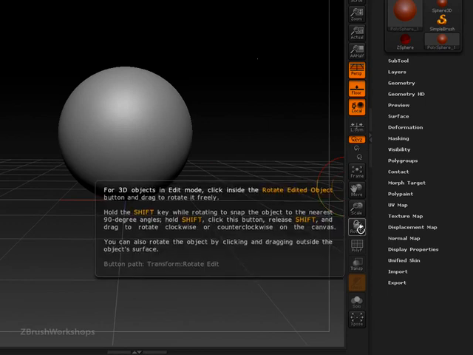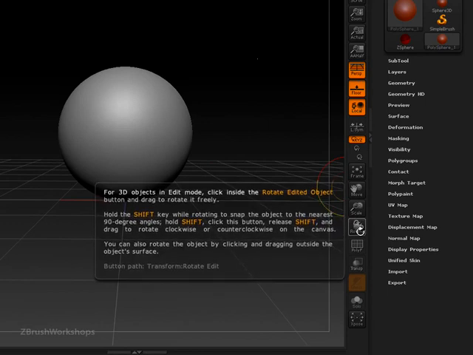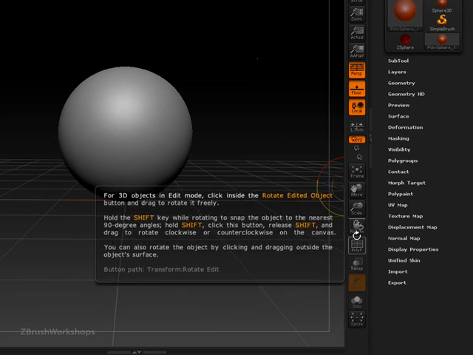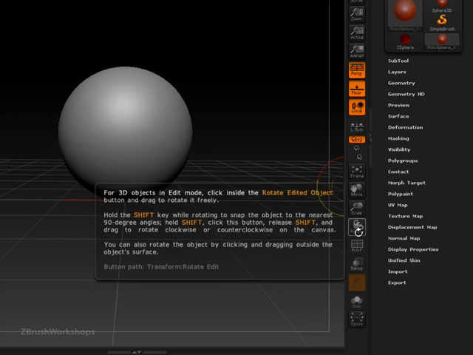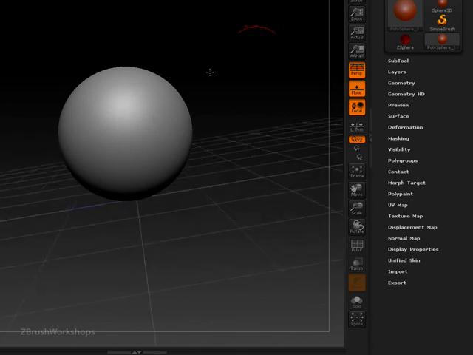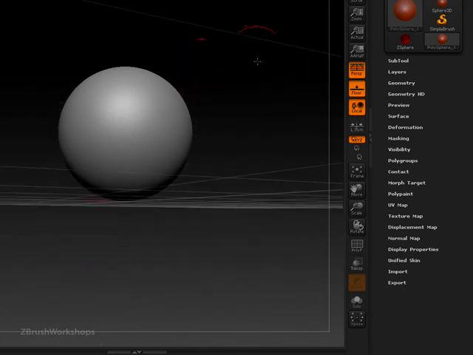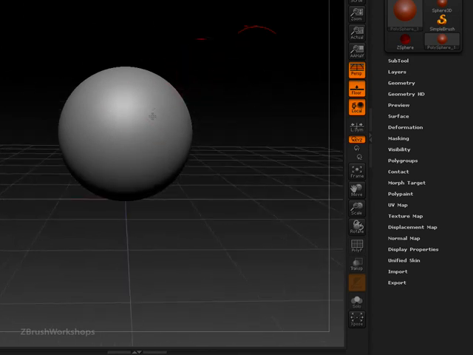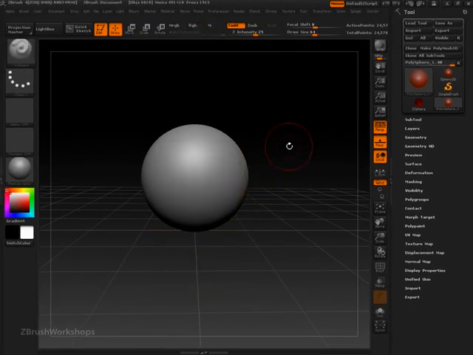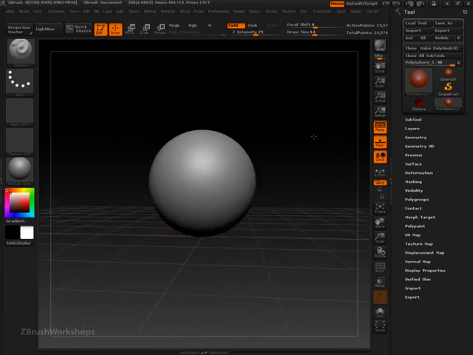Let's go to Rotate. Hold the Shift key while rotating to snap the object to the nearest 90-degree angle. But to actually just rotate, all we have to do is click outside the model. So here I am just clicking outside and dragging it. If I click on the model, ZBrush thinks I want to sculpt. Control Z is undo. So I click outside to rotate.